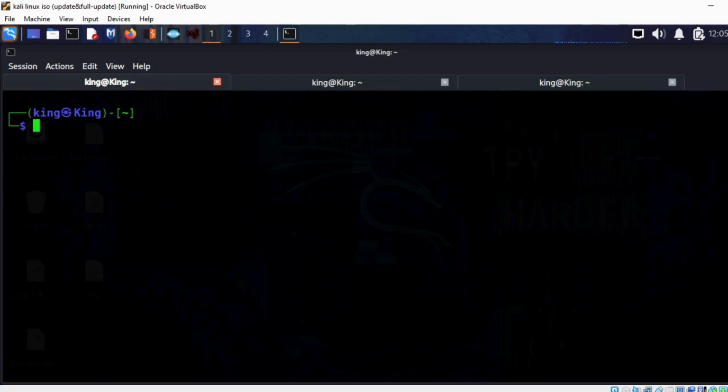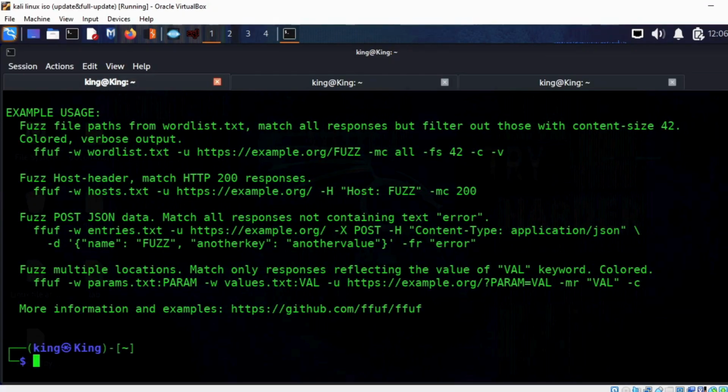Welcome to this Kali Linux course. In this module, I will demonstrate modern web fuzzing techniques using ffuf. The first command should be ffuf -h.